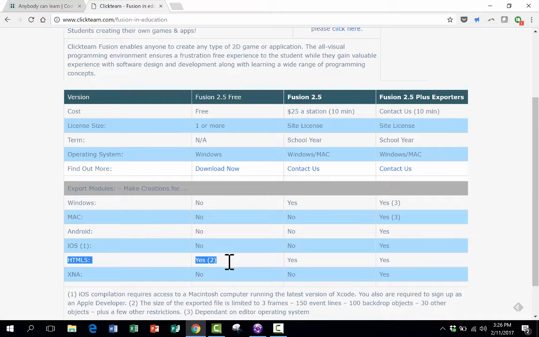If you do want to pay, you get other export options. You can export it for Windows, you can export it for HTML5. And if you buy the exporters, there are individual exporters that give you the ability to save on Mac or Android, iOS, or XNA. Okay, so you can pay for those separately if you're interested.